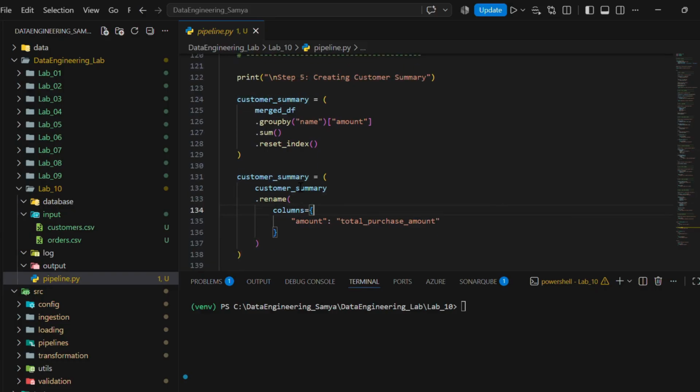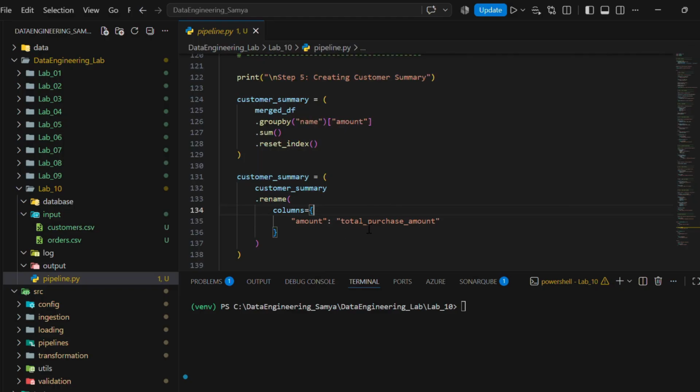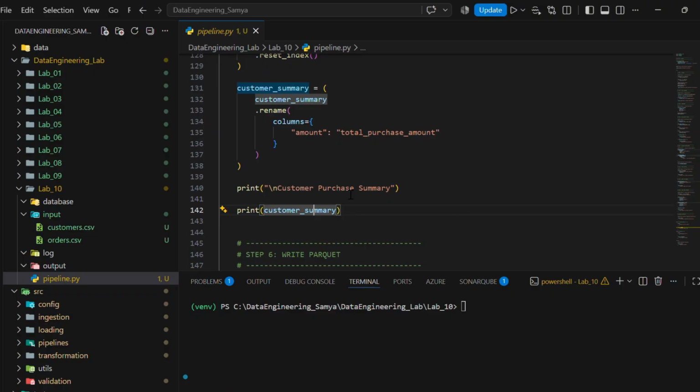Next we are giving this customer summary, rename the columns as amount, and total amount will be renamed as the total purchase amount. So in this portion we are creating the group by on the name and amount, and in this portion we are renaming the column amount as total purchase amount. So when the print is given, the amount column will be printed as total purchase amount. Next we give one print, customer purchase summary, and print the customer summary.